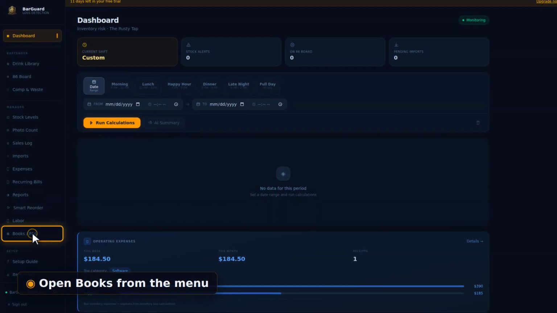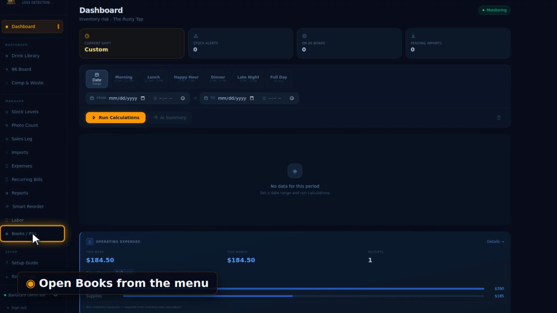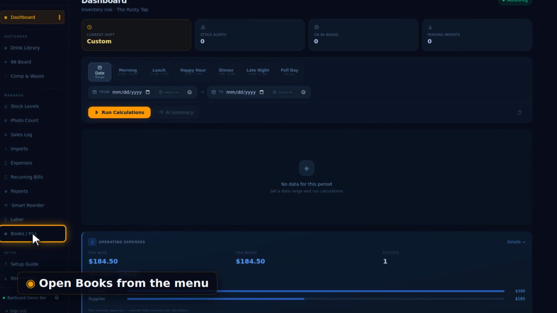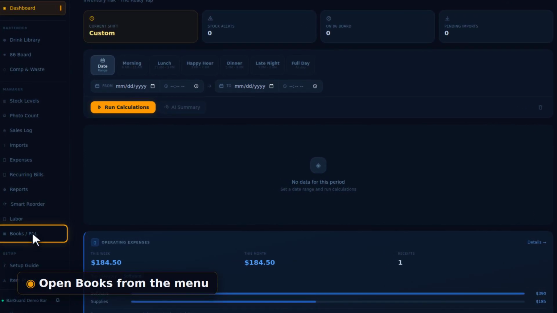Welcome to Books, the part of BarGuard that turns all your numbers into one clean profit and loss statement. No spreadsheets, no accountant guesswork. If you track your sales and your expenses in BarGuard, Books builds your real operating P&L automatically. Let me show you around.